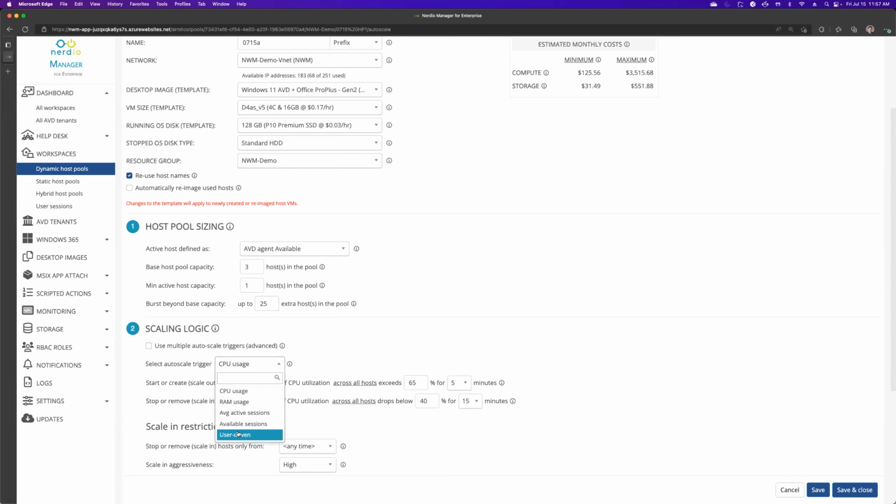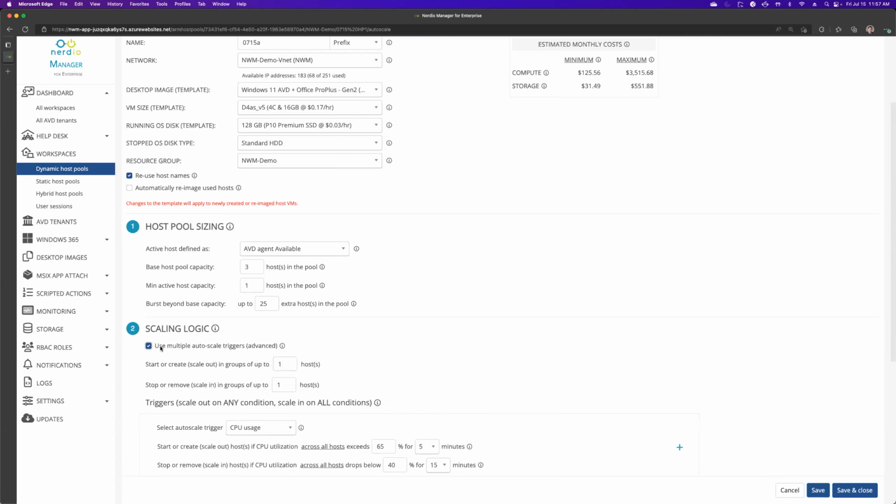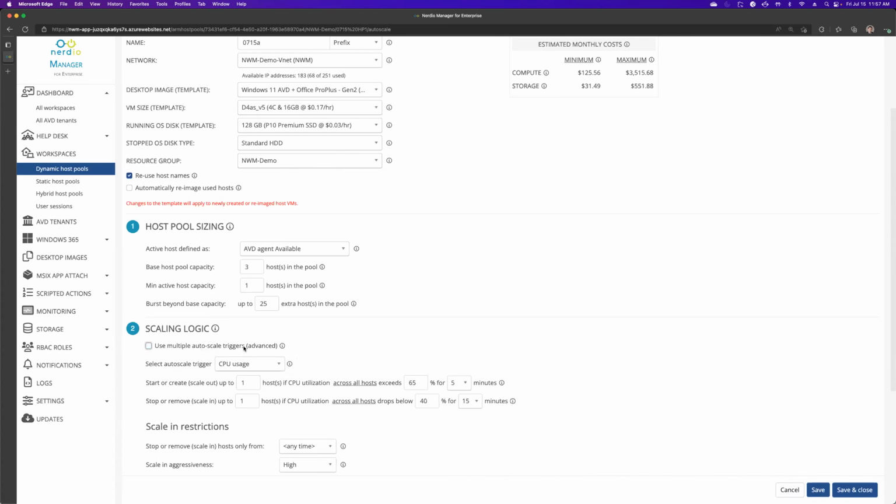on a user-driven type of way, where if a user logs in, the VM turns on, and once the user logs off, after a few minutes, the VM shuts down again. And you can combine multiple of these triggers by using what we call the multiple autoscale trigger configuration. When you click on this, it gives you the ability to set up multiple triggers so it can scale either on CPU and or on RAM and or on sessions all at the same time.